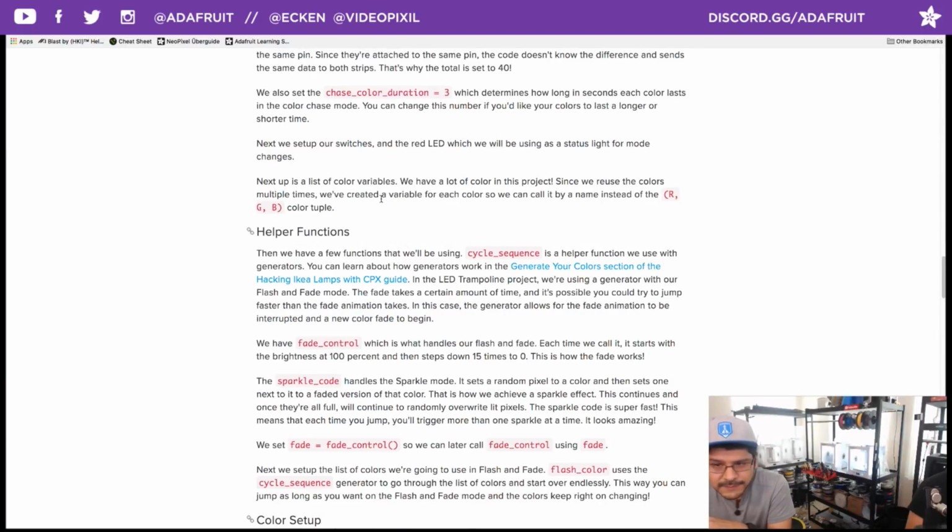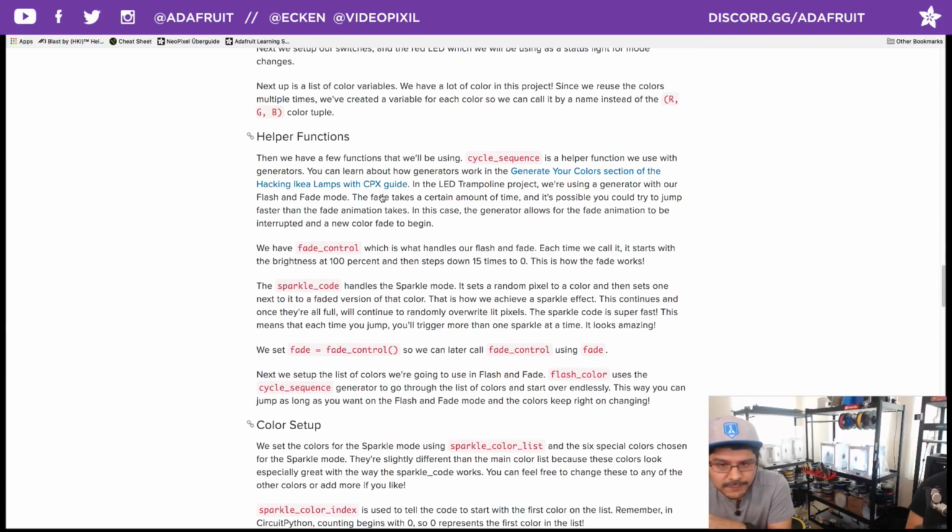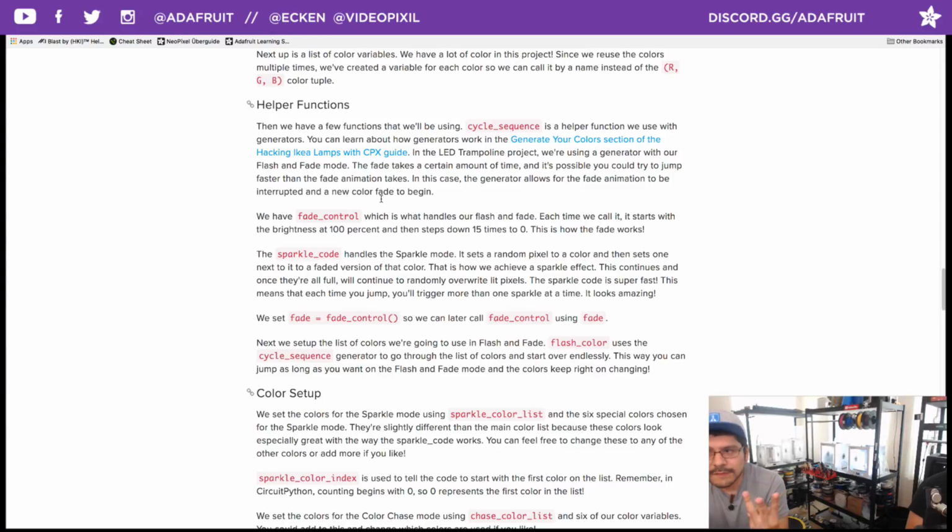She talks about helper functions, the fade control, sparkle code. There's 3 modes in this project. There's this sparkle mode that has all these different colors.